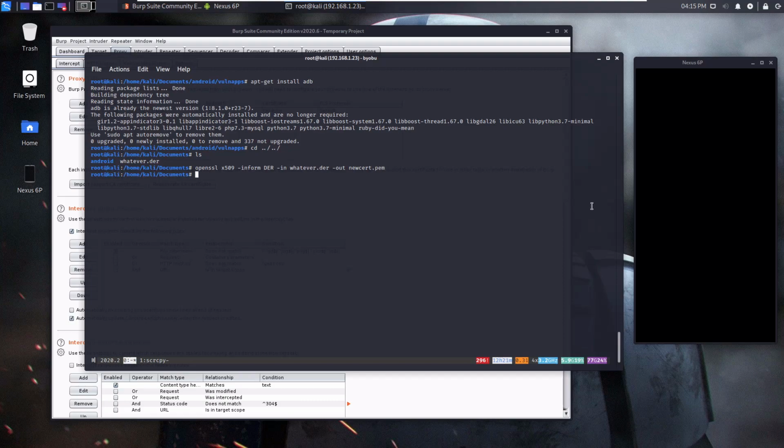Okay, so now that that's done, you're going to type a similar command: openssl x509 -inform PEM -subject_hash_old -in new cert.pem | head -1. Okay, so you're given this weird hash value. Now this is important.